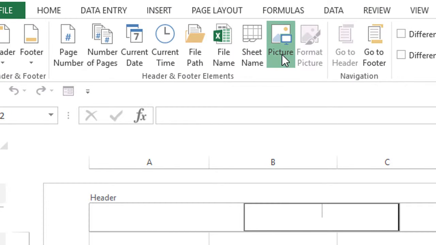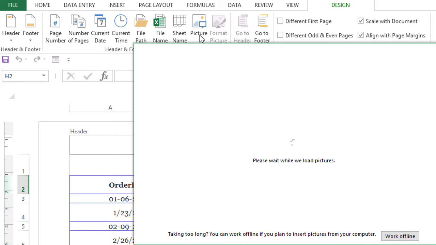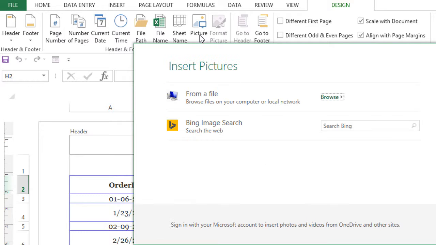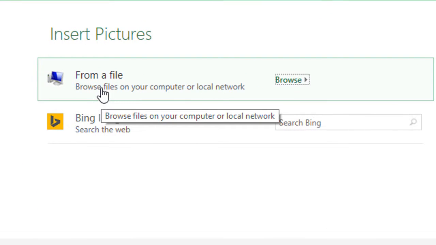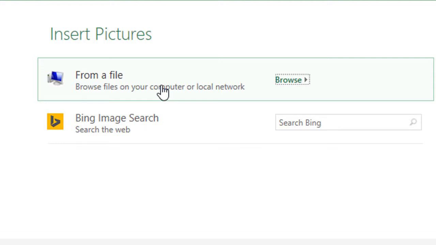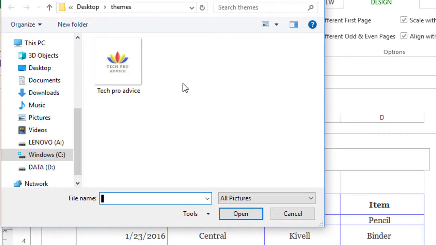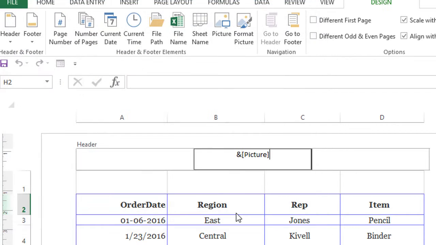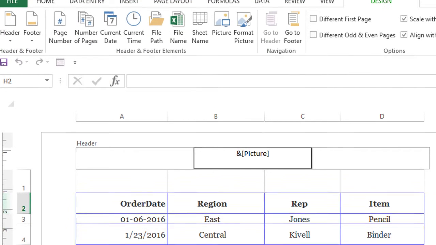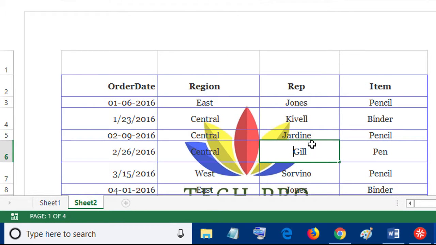Click on Picture. Select From a file. Browse file on your computer or local network. Select your image. Now click on Insert. Double click anywhere.